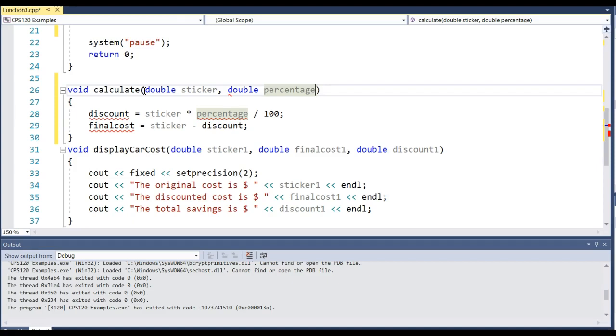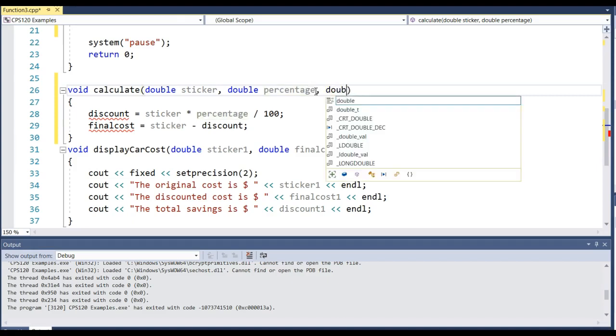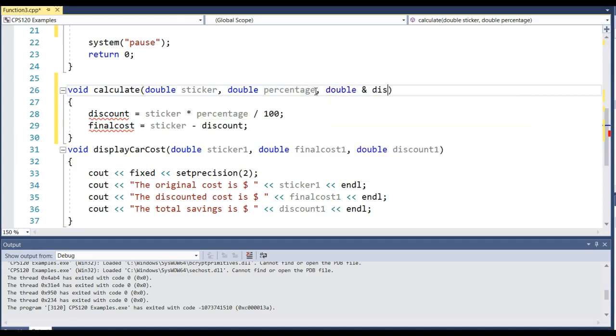Now, what we're doing in here is we're using these two values from main to calculate two new things, the discount and the final cost. And this is where you use a reference parameter. And I'll show you what it looks like. The difference between value parameters and reference parameters is the ampersand right here.